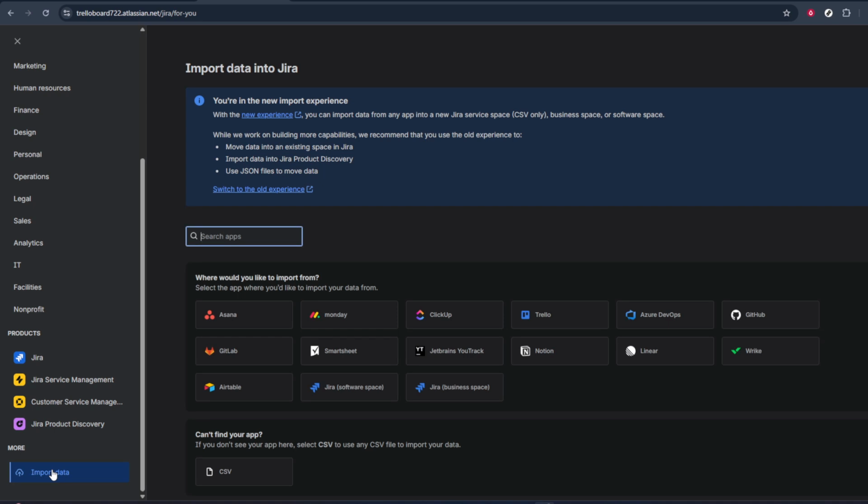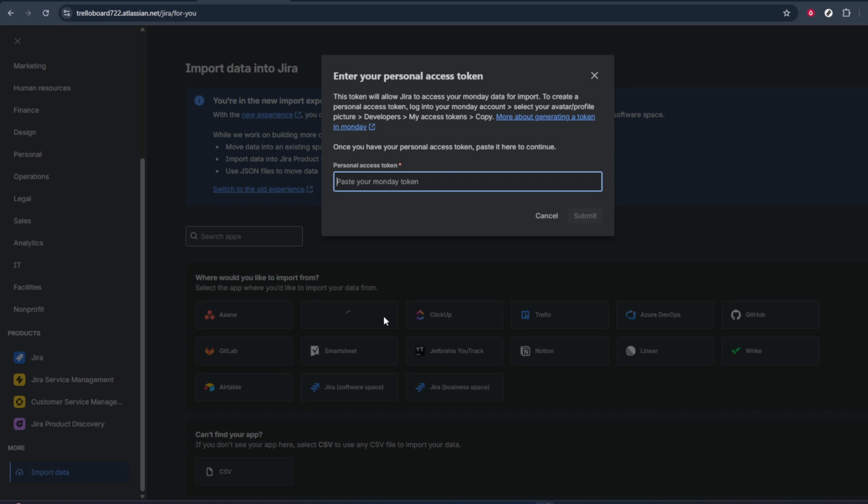On the import screen, you'll see different platforms available. Look for monday.com in that list. It might appear alongside other tools like Trello or Asana, but you want the option specifically labeled monday.com. Click on monday.com to start the dedicated import flow for that platform. Selecting this ensures Jira uses the right connector and mapping options tailored to Monday's structure.